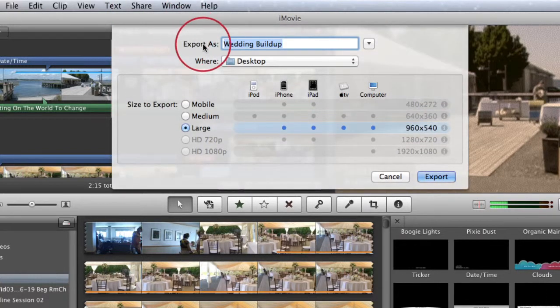So as you can see, it gives me the option to label my video, and the location where I want to save it. And then it gives me the option to choose the resolution that I want. And it shows me what each resolution is compatible with. So the large one won't play on an iPod, but it's fine for an iPhone or iPad or Apple TV or my computer. The medium one's good for an iPod.